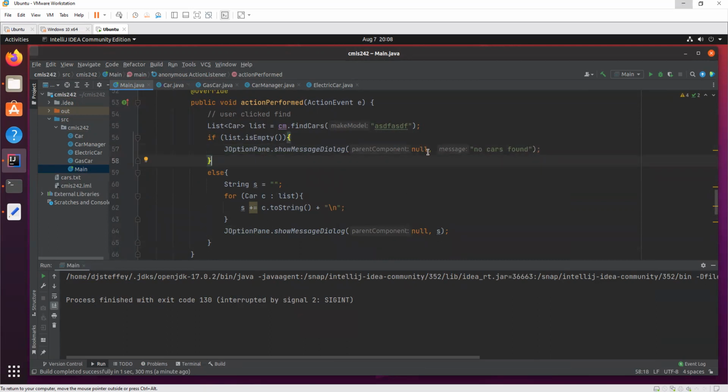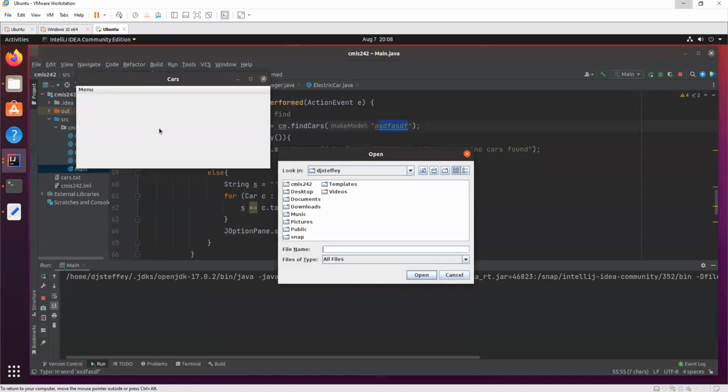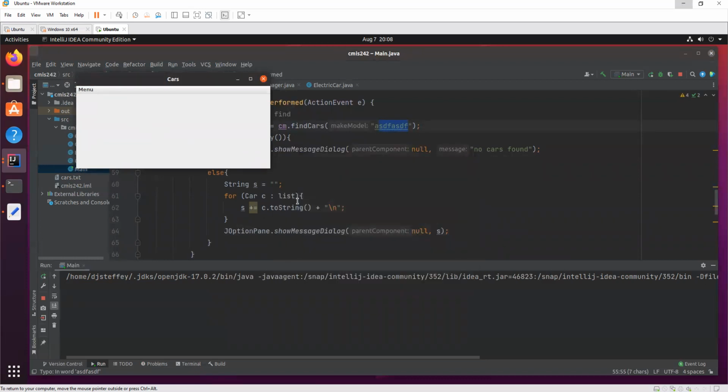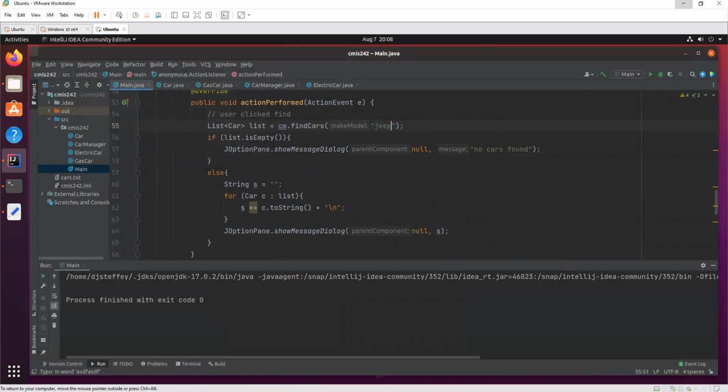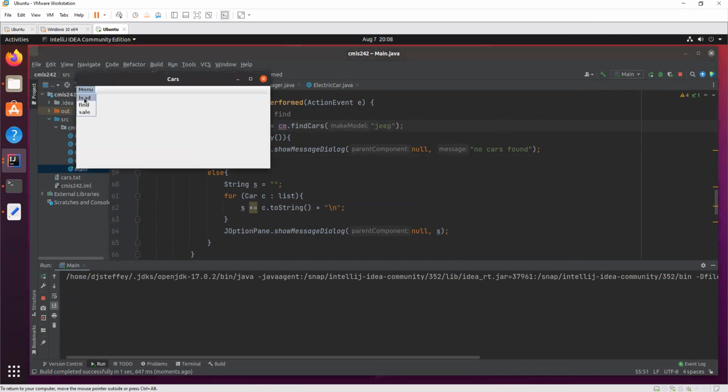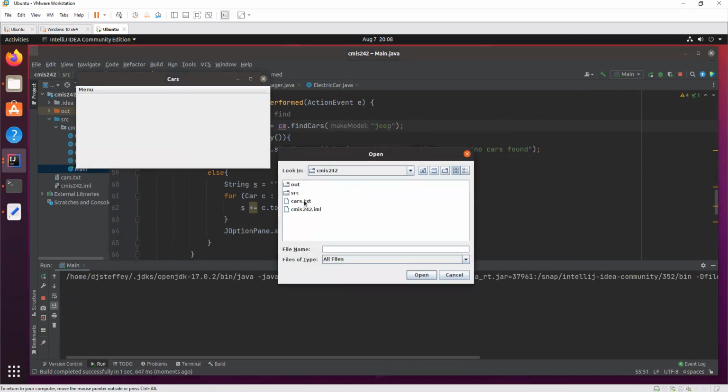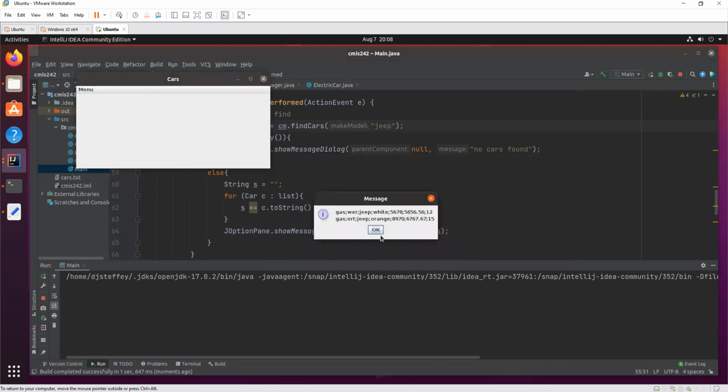All right, so let's first do it with this as the make model. That isn't one of our cars, so it's going to be blank, right? There are no cars. Let's run it. Menu, still got to load them. Here we go. And then find, you see no cars found because there were no cars with that make model. Okay, now let's make it a Jeep and run it. Still got to load them. There you go, and then do find, and there's the 2 Jeeps, just like we expected.